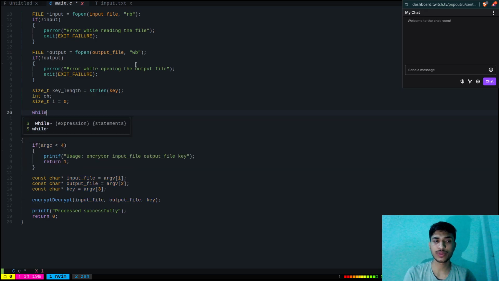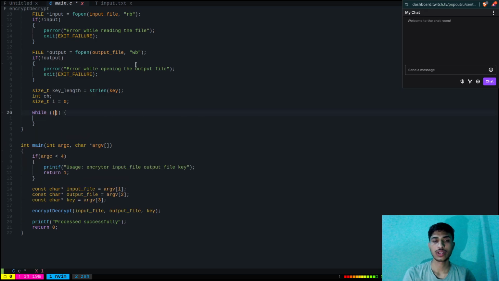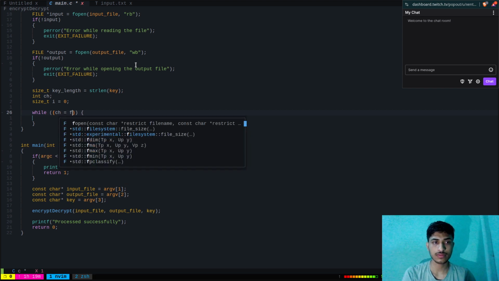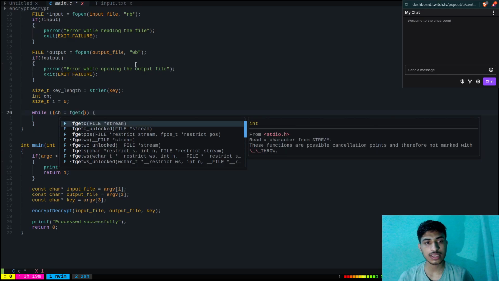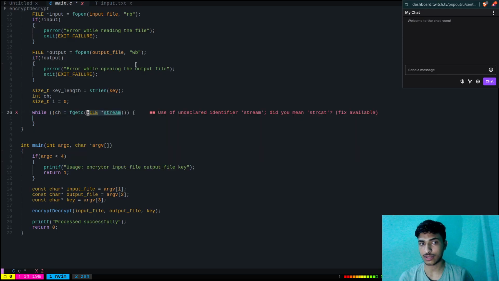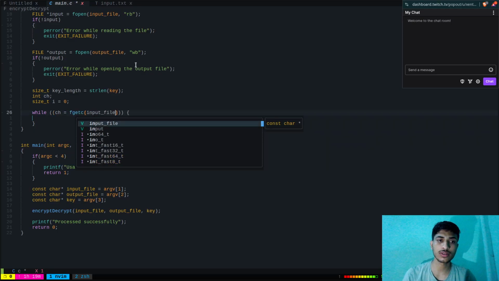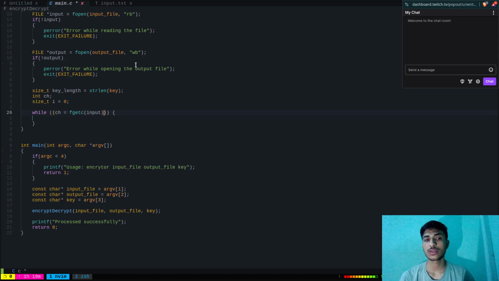So we have to read and loop through each character. So a while loop: while ch equal to fgetc of input, which gets each character, is not equal to EOF, the end of the file. In the file you have to read the characters.